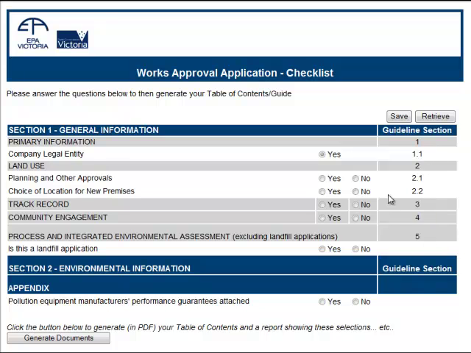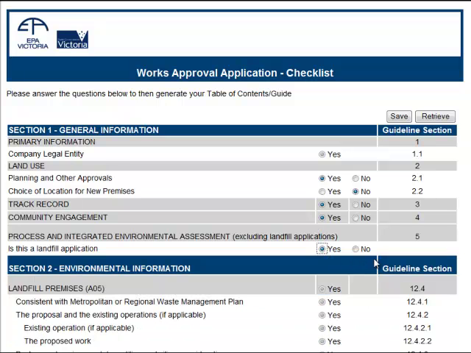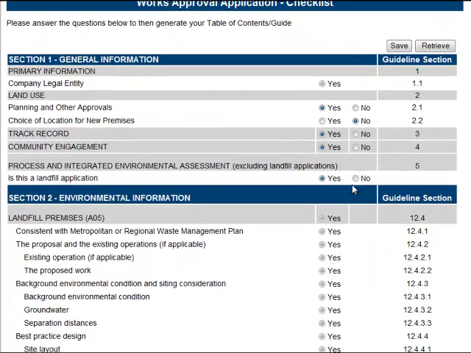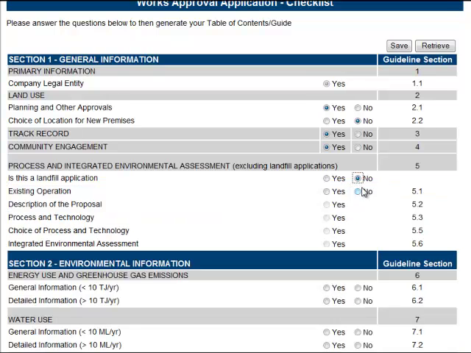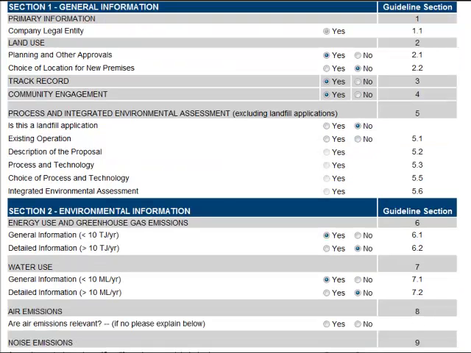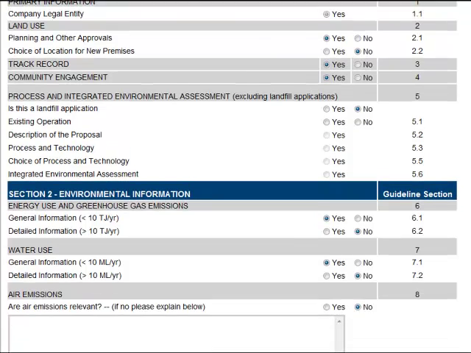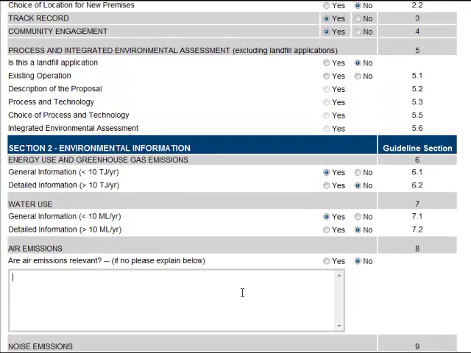With this information, answer yes or no. To provide an example, landfills. If you click yes, a suite of questions is populated. If you click no, the following questions appear. Air quality section. If you click no, a box appears where you need to explain why there will be no air emission issue. If you click yes, more questions appear.